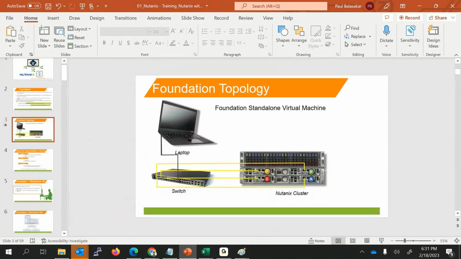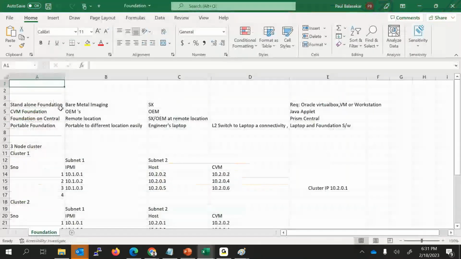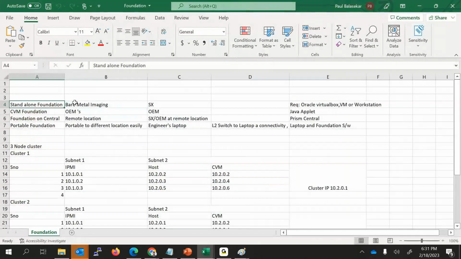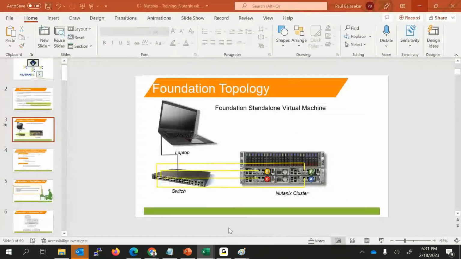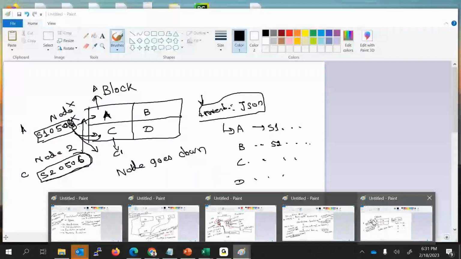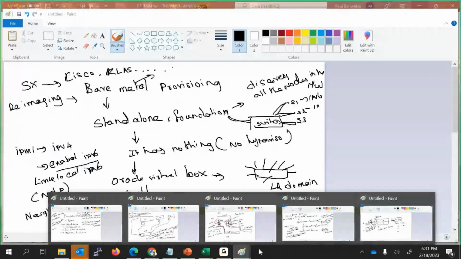Okay, moving back. Overall, this is how the cabling has to be done, and this is for the standalone foundation. Standalone foundation is suitable for bare metal. So here we have standalone foundation, bare metal imaging, and the requirement is Oracle VirtualBox or VM workstation. I think you are clear on the standalone foundation. If you have any questions, please let me know.